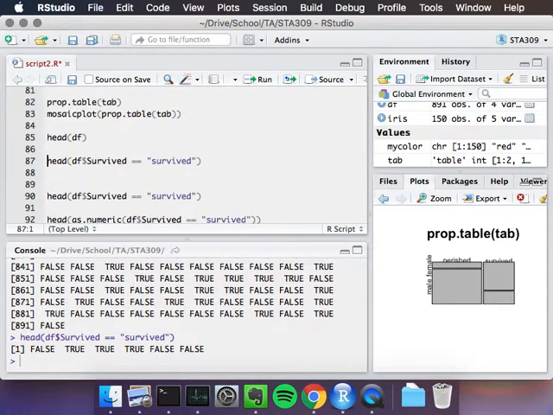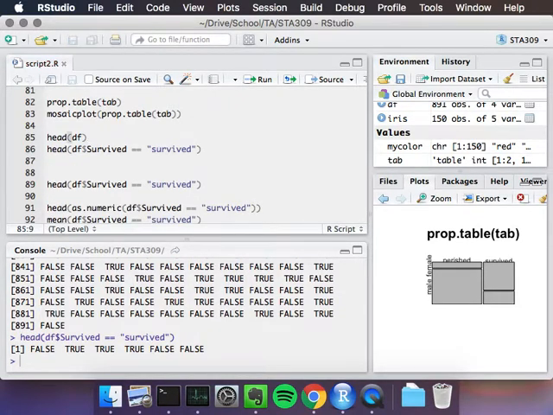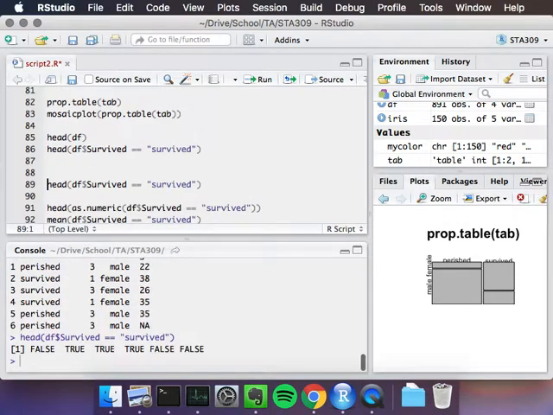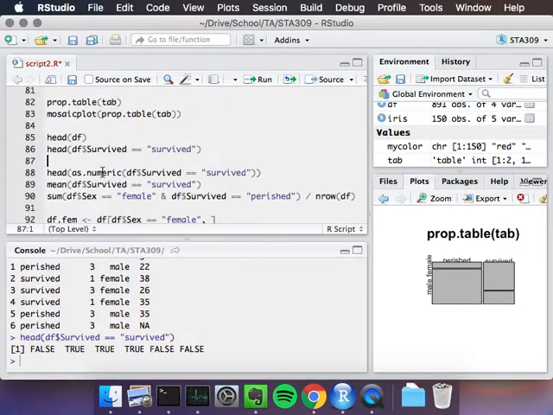Why I want to do that is because I don't want to clutter our screen, and I can compare more easily. So for example, if I run this line, we see perished, survived, perished, perished. If I run the next line, as you can see, it's false, true, true, true, false, false, which corresponds to the rows that survived.